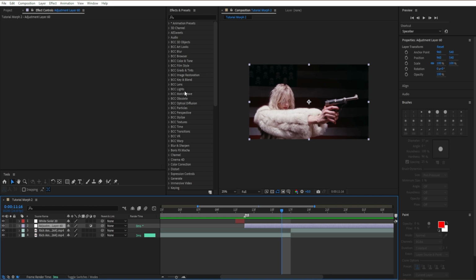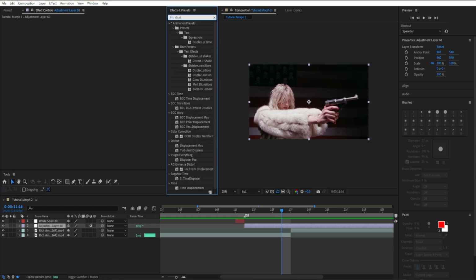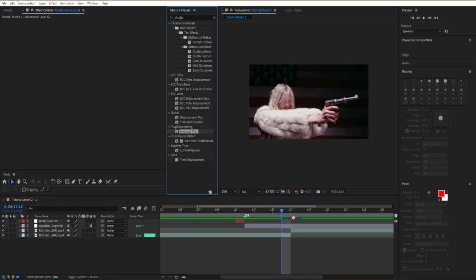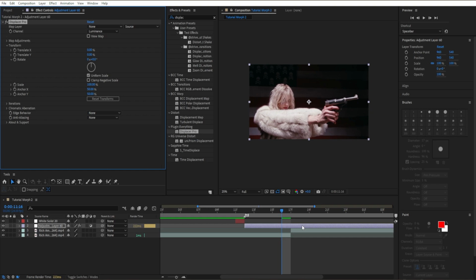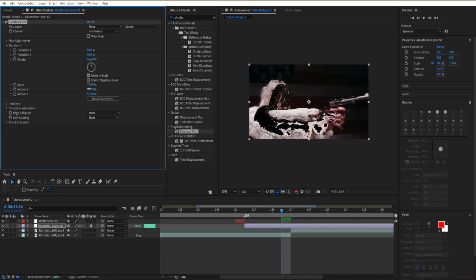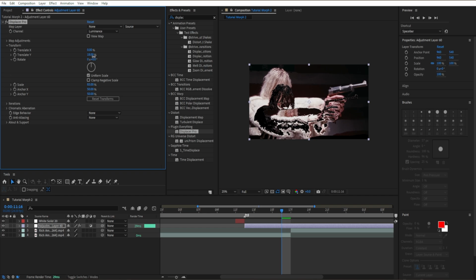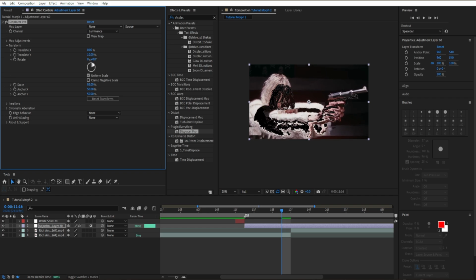So the first effect I'm going to add is Displacer Pro. It's a free plugin, you guys don't have to pay for it. I'll make sure to link it inside the description below. So I'm going to go right here to our scale. I'm going to bring it down a good amount, maybe around to 83, and bring up our translation a good amount right here.